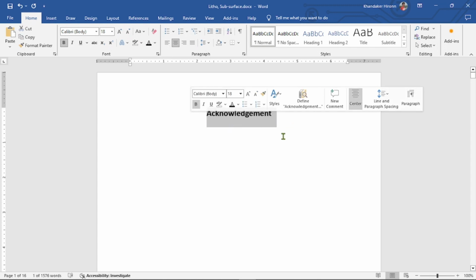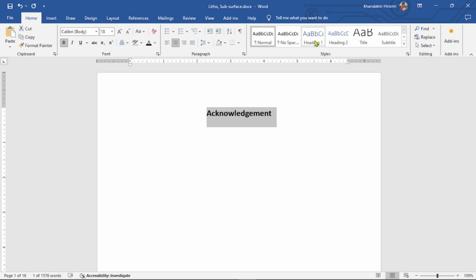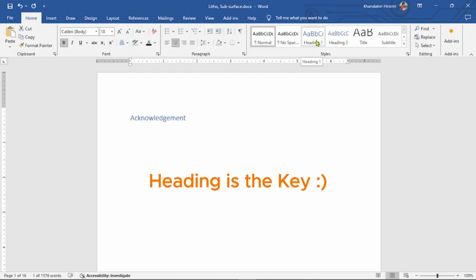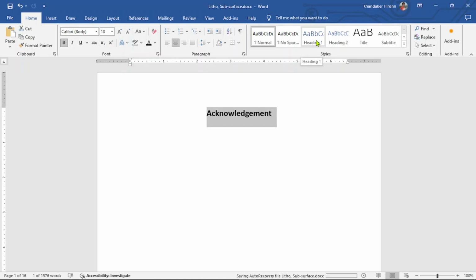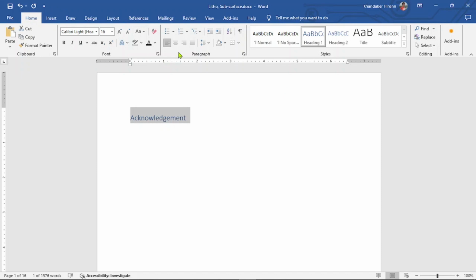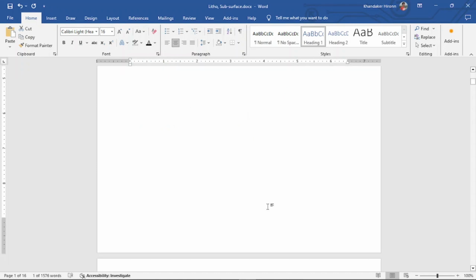This is going to be the acknowledgement, so I'm going to heading. We'll have to use headings to add Heading 1, Heading 2, Heading 3. This is the sequence of our table of contents. So I will keep it Heading 1, and I'm going to make it center aligned.